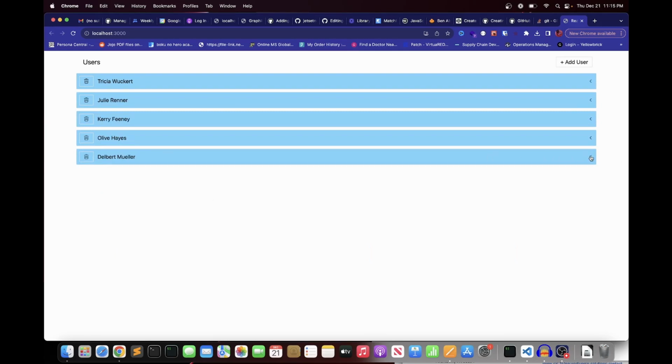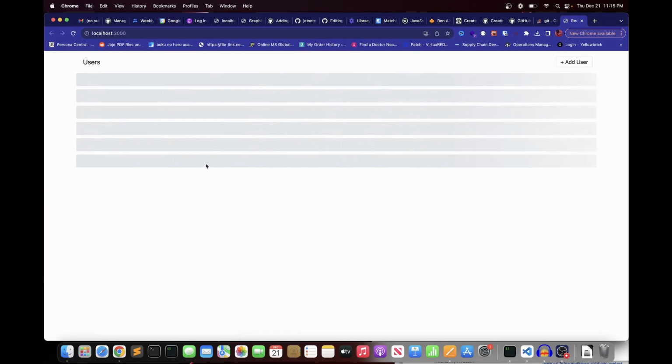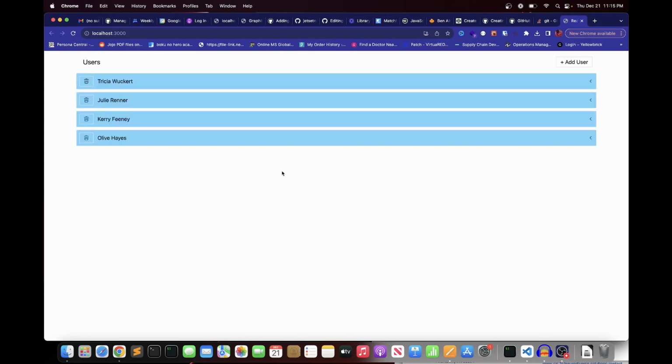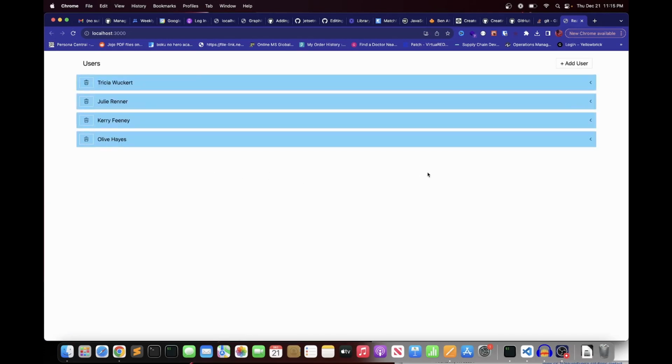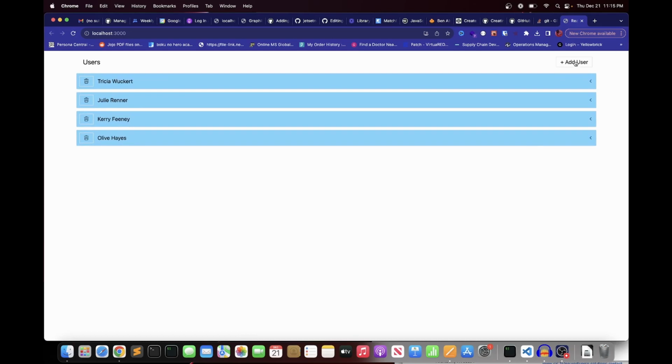Let's say we want to delete a user. We can go to this trash can, click delete, and that will persist because we have that data saved in a db.json in the project file. We can add a user, which will do a similar thing, just a randomly generated person.